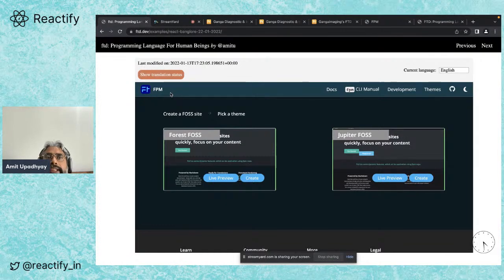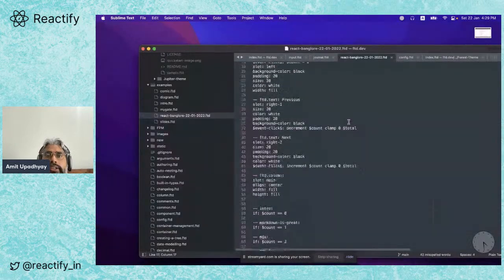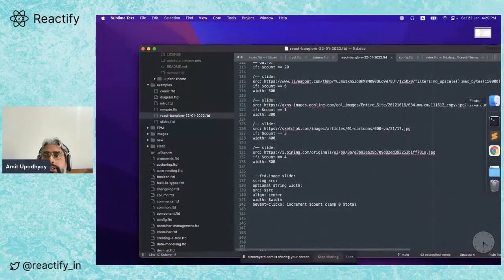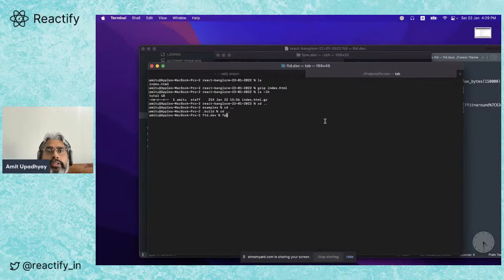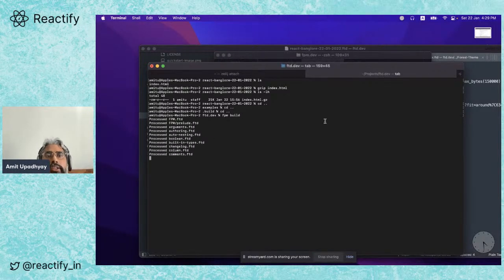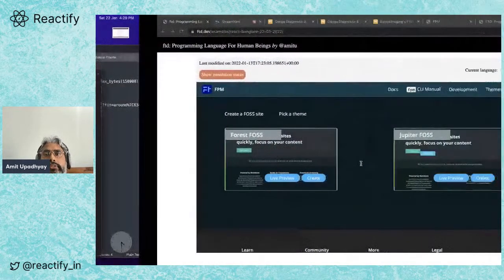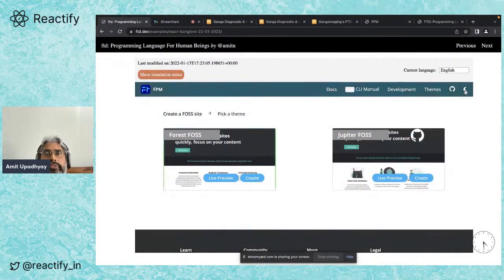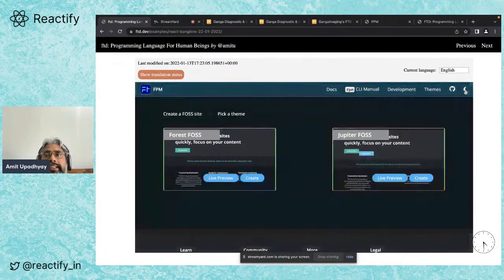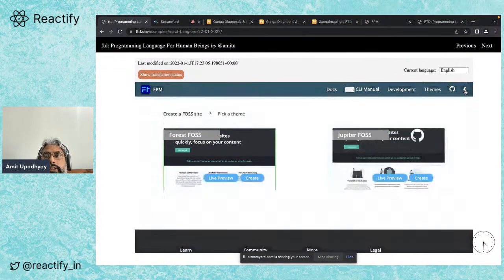So if you write FTD files, like for example, I have been writing FTD files here, how do I use this? You can use this tool called FPM. You can do FPM build, and it builds all the files and converts everything to JavaScript. This entire site, including this dark mode, for example, is fully done in this thing. It supports mobile optimizations and so forth.